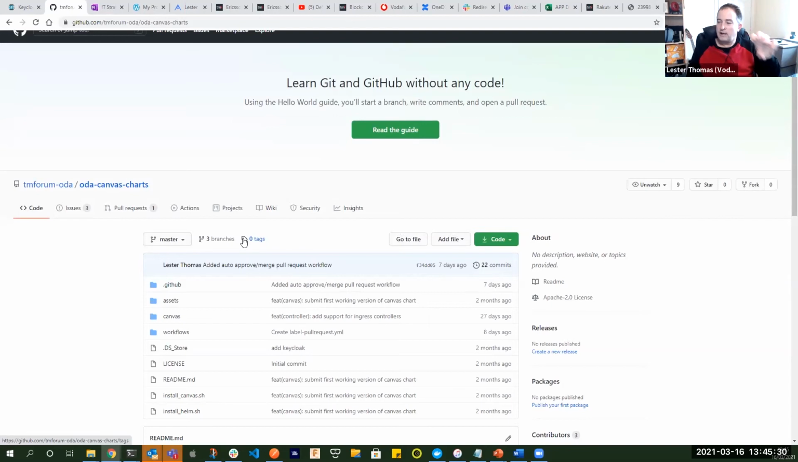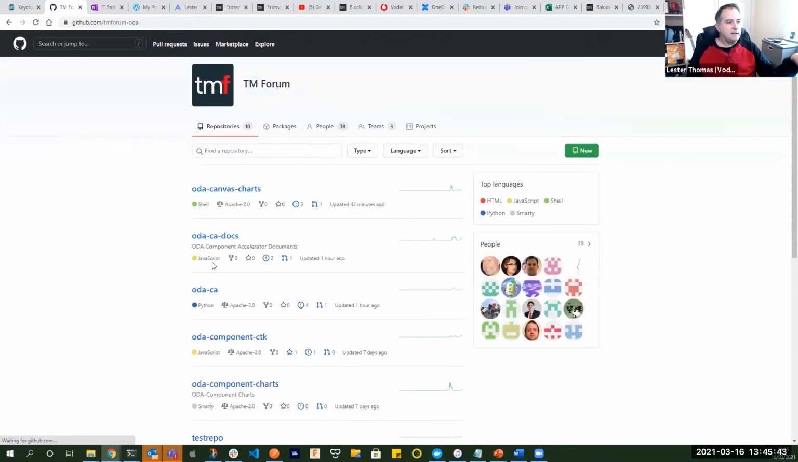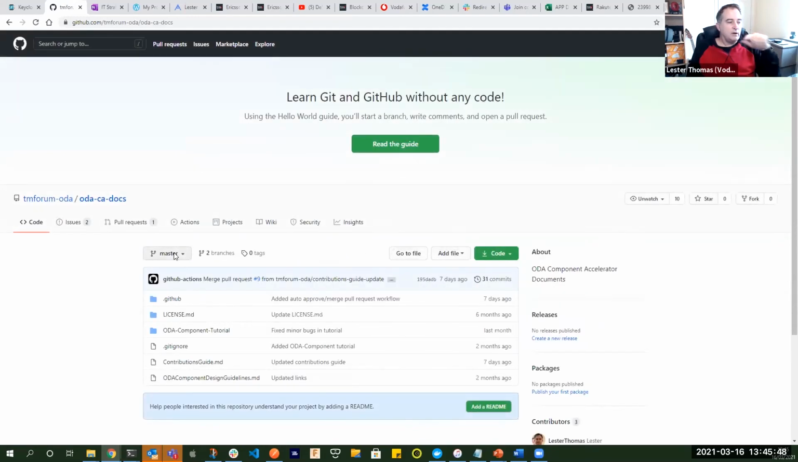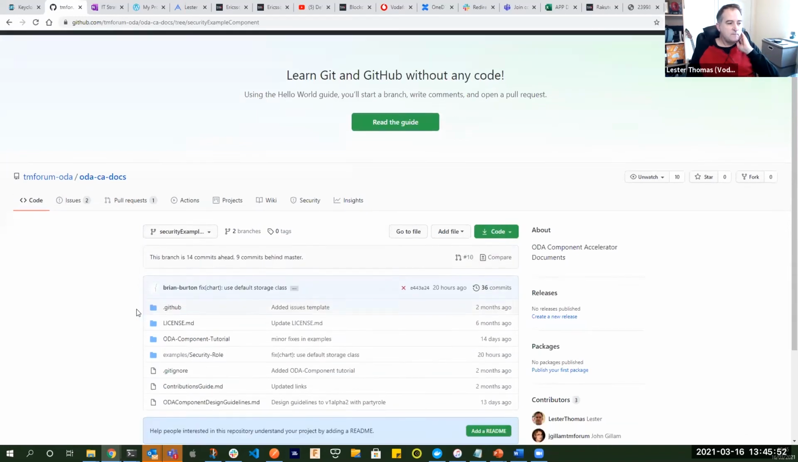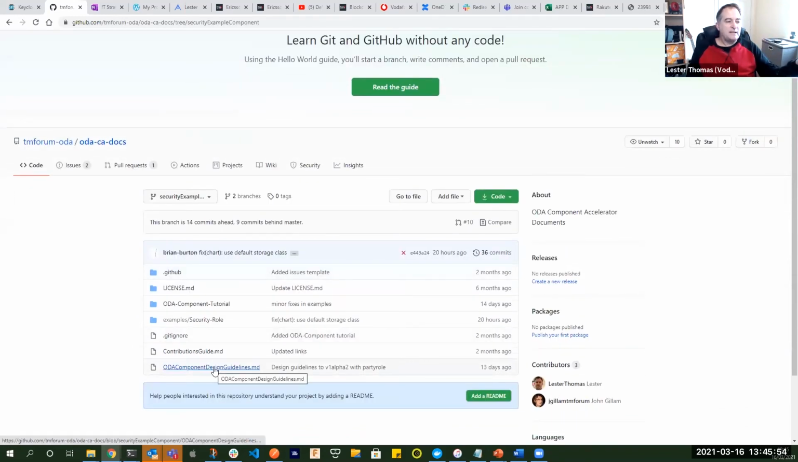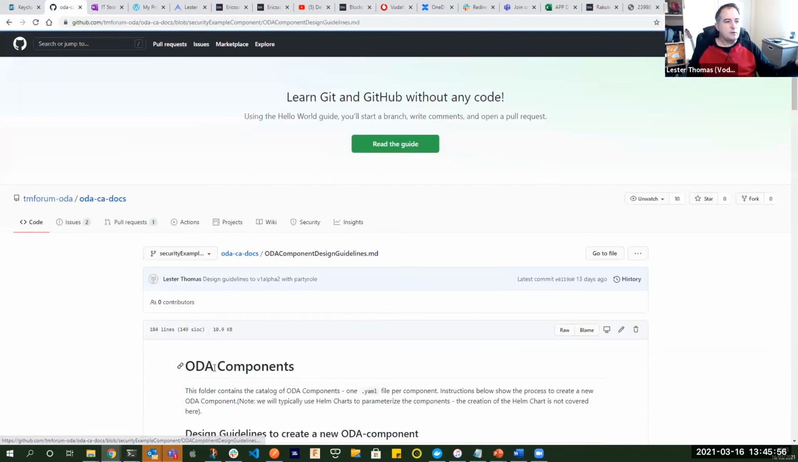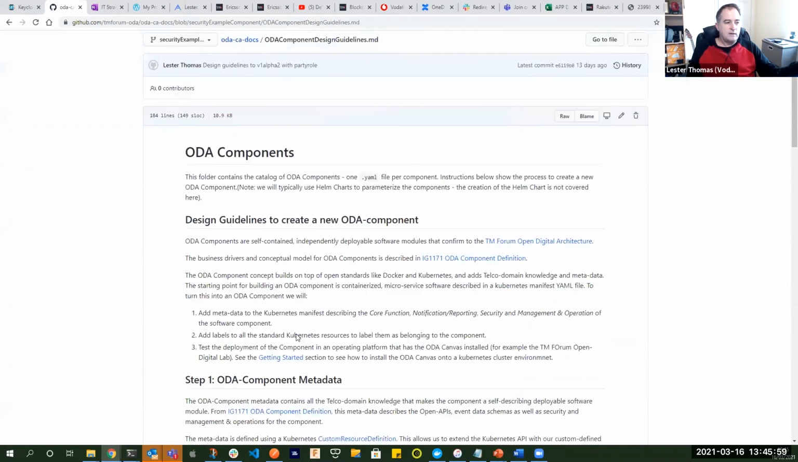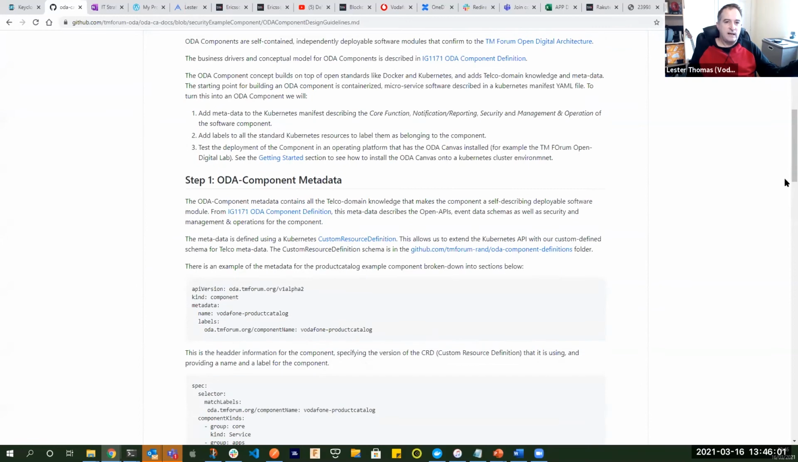So if you've got a Canvas environment, and we will do this onto the ODA environment as well today. So you have the Canvas, and we'll put some notes just to show where Keycloak appears. In the ODA CA docs, I go into the merge of this example component. In the docs, we've updated the component design guidelines, so when you create a component, this is showing the metadata you have to add.